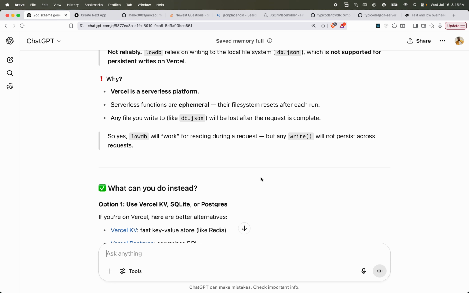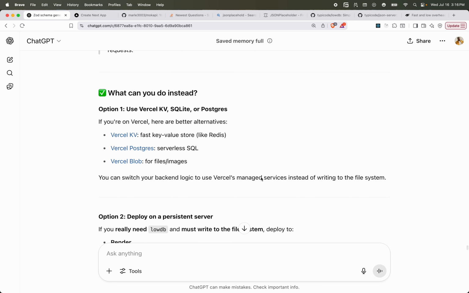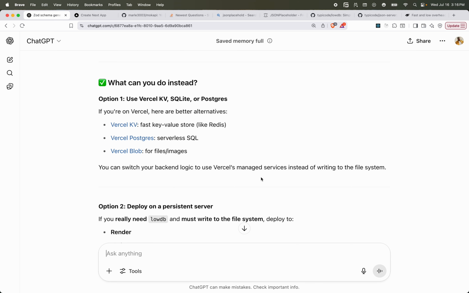So it will work for reading during a request, but any write will not persist. Okay, so what you can do instead is use Vercel KV, Postgres, or Vercel Blob for files and images. Then you can set your backend to use Vercel as a managed service instead of writing to files.